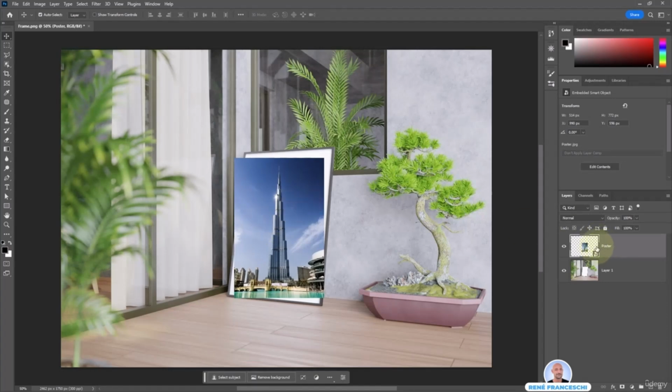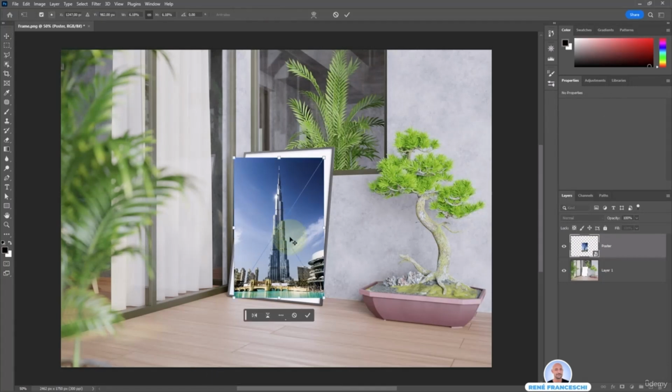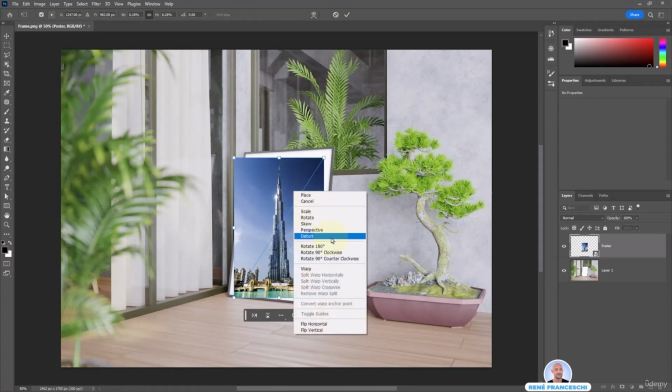As you can see in the Layers panel, when an image is imported, the layer is a smart object. That's a good point, because all the transformations will be reversible. I'm going to hit Ctrl-T or Command-T on Mac to display the frame of transformation, and then I can right-click, then choose the Distort option.